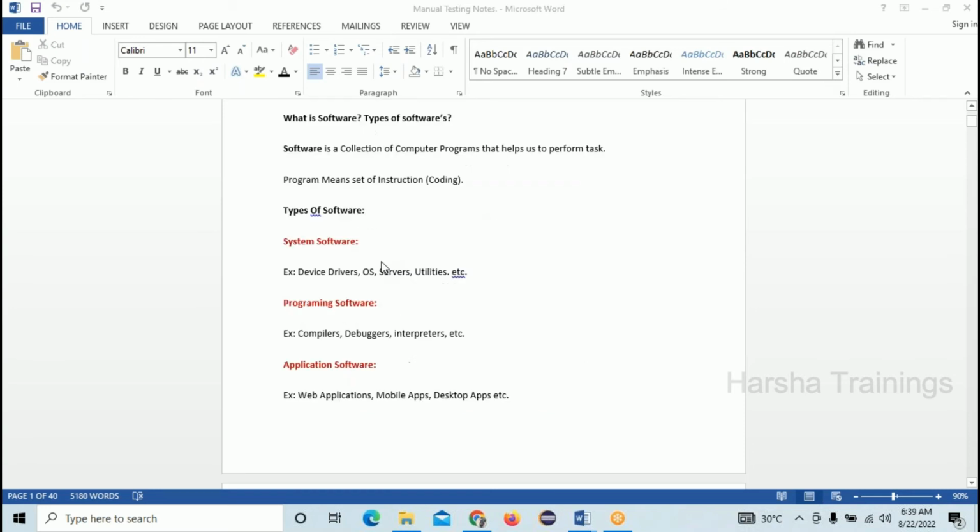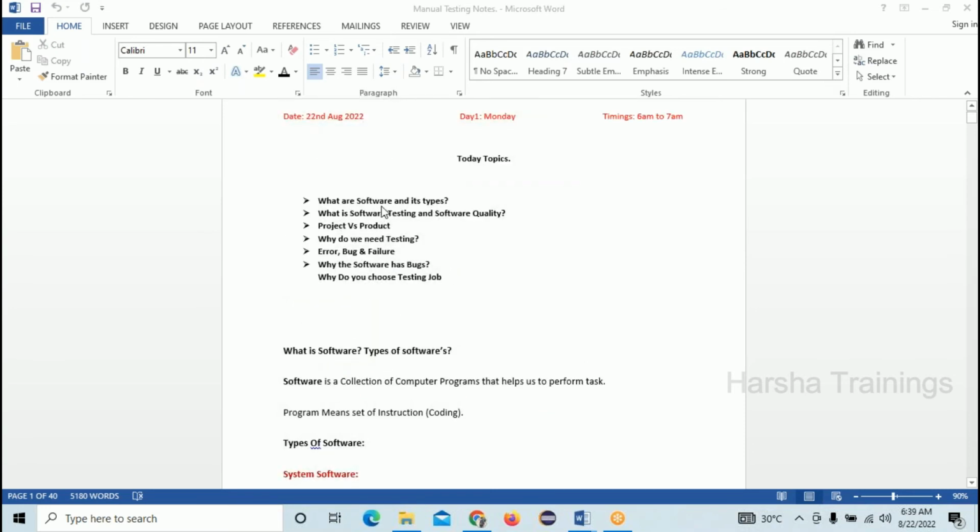Okay, what are the things you learned till now? What software and its types are, what software testing is, and what software quality is. And the next one is project versus product. What is meant by project versus product? Can anyone tell what we call a project and what we call a product?